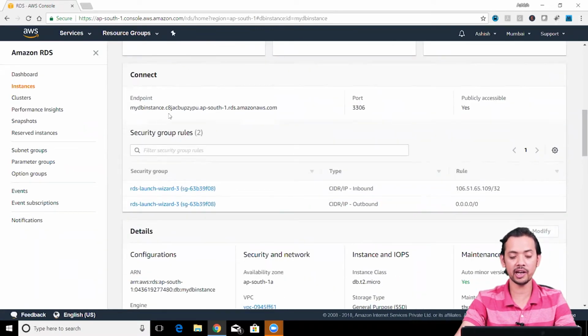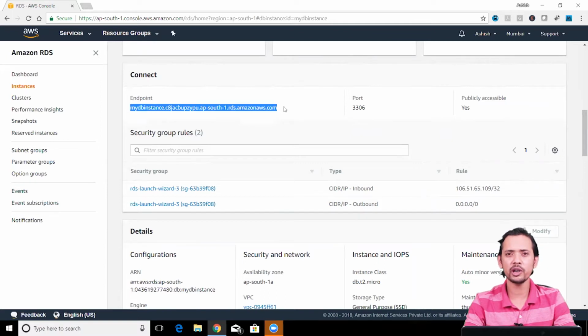Now we have got an endpoint here. This endpoint is very essential to connect to your RDS instance. Any MySQL client will use this endpoint to connect to the MySQL server which is running on this database instance.